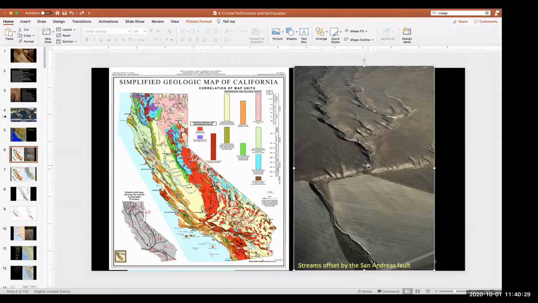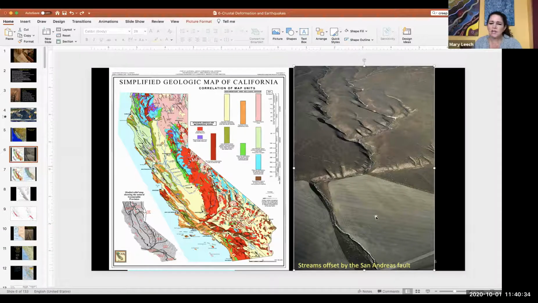Right. Also to the right. So it doesn't matter which side you stand on or what your perspective is. You're always going to get the same answer. This is a right lateral strike slip fault.